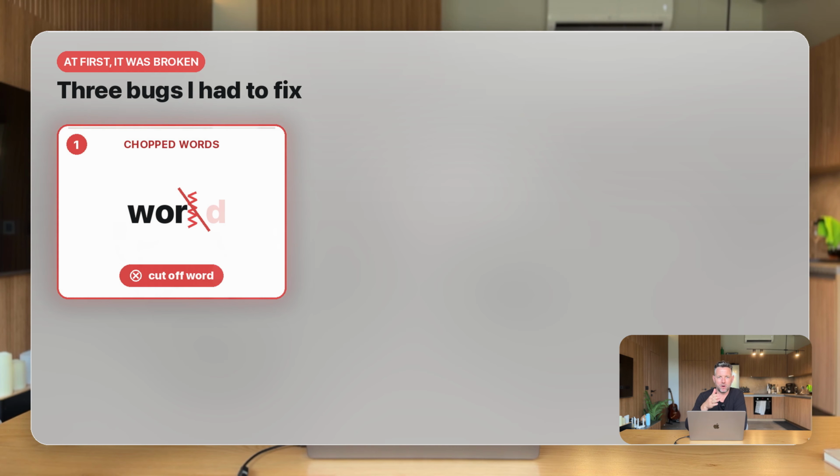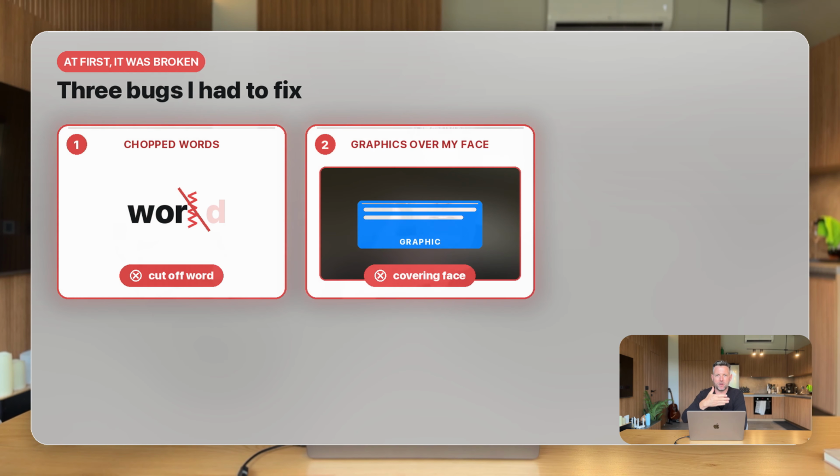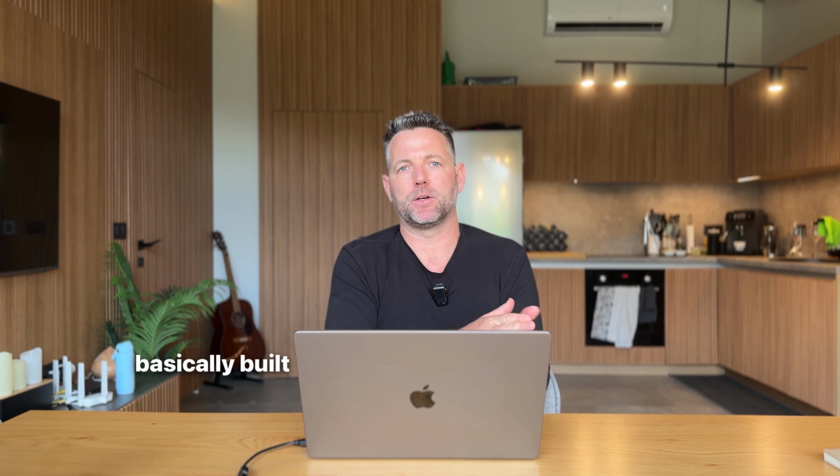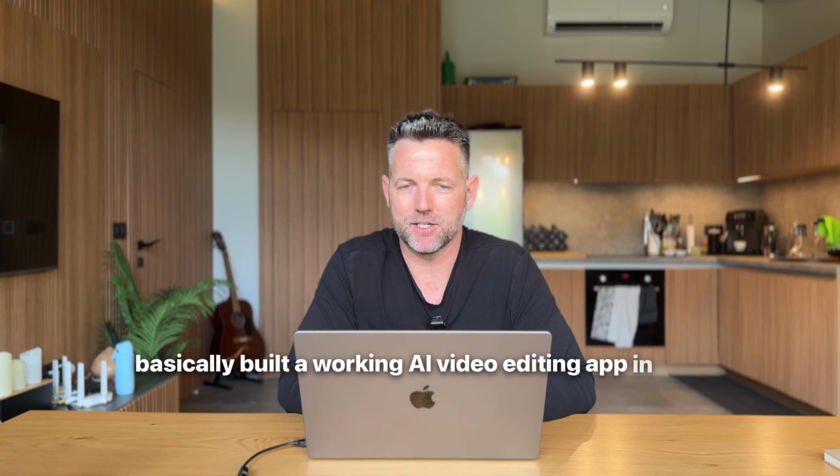But I really don't want to make this sound like it was a one-shot and it just worked the first time, because it absolutely didn't. There was a lot of back and forth with Winston and going through a lot of bad edits before we finally got to where we're at now. Early on, the app kept chopping off the ends of my words and it would put graphics over my face and it wouldn't time the graphics as I was actually saying the things. And sometimes the entire app would just crash. So yeah, it was a pain for a while, but really I basically built a working AI video editing app in just a few days.